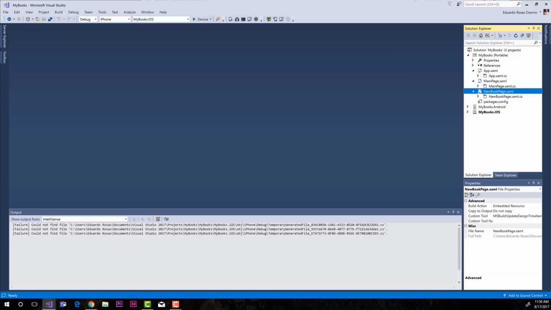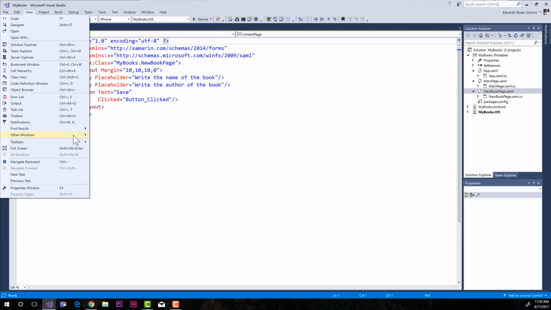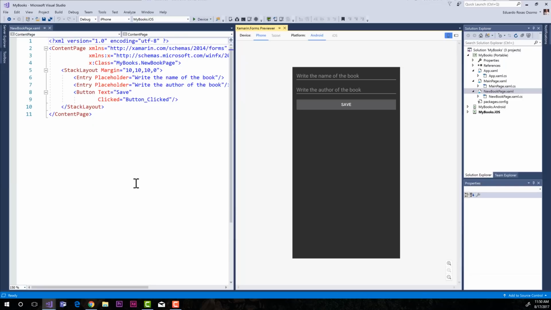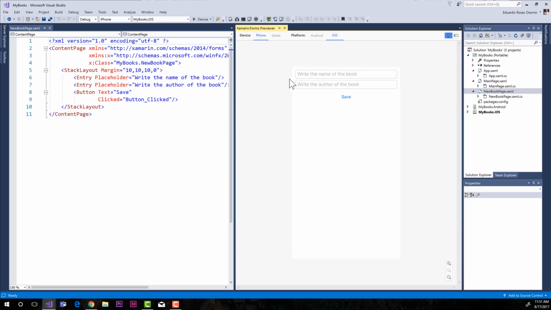And actually, if I were to open, let's say, the new book page that we have created previously, and were to go to View, Other Windows, Xamarin.Forms Previewer, I will actually be able to select iOS, and it will connect to the Mac and will actually render the iOS version of this UI. Once the render has been performed, you can see how indeed it looks very different, because this is how this will actually look on iOS.